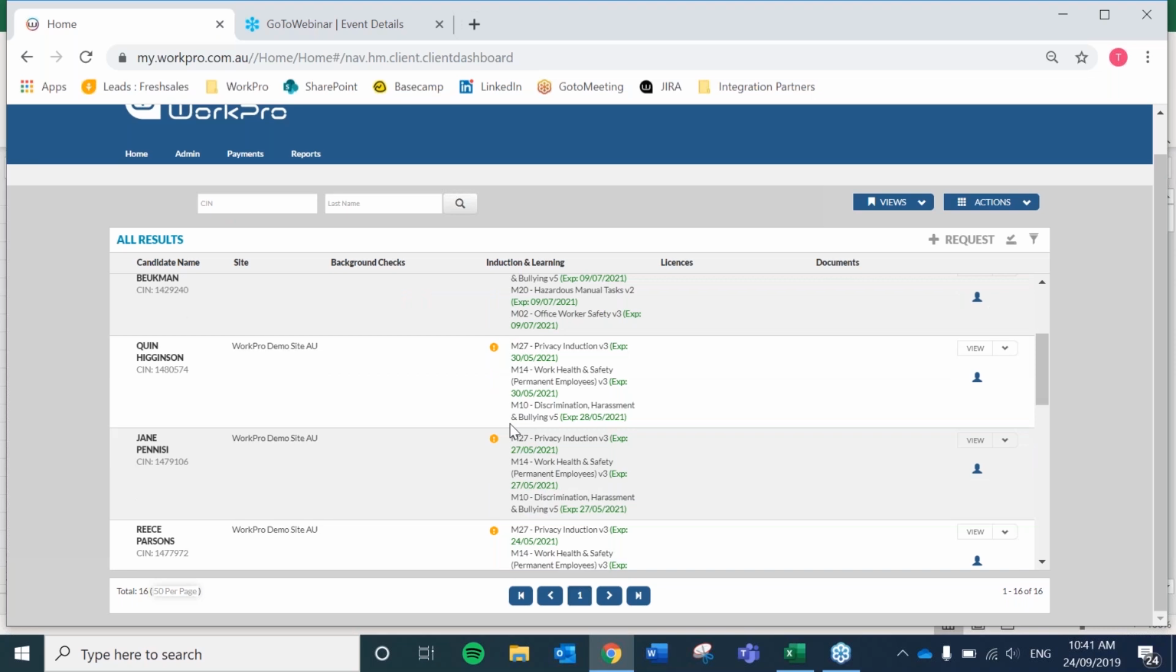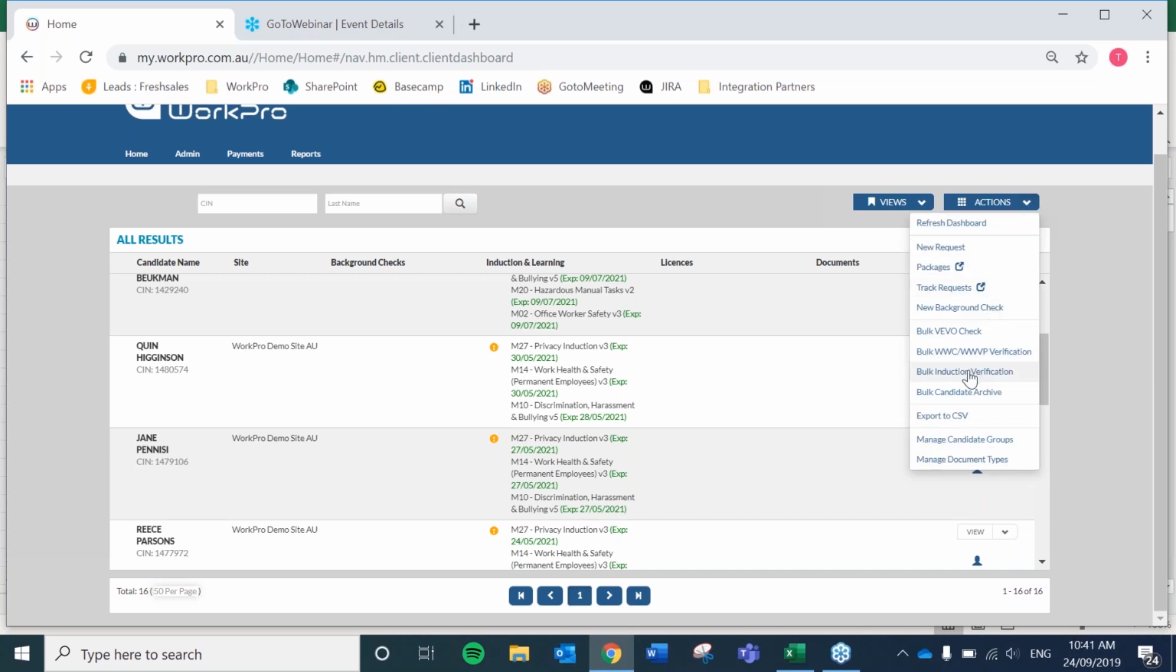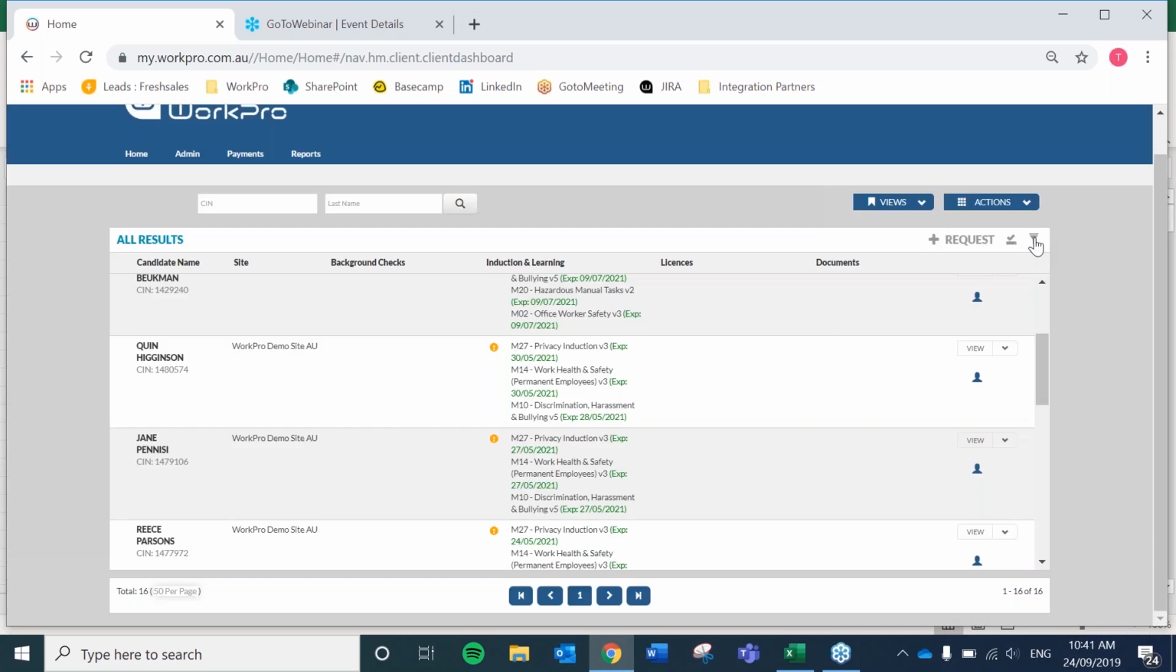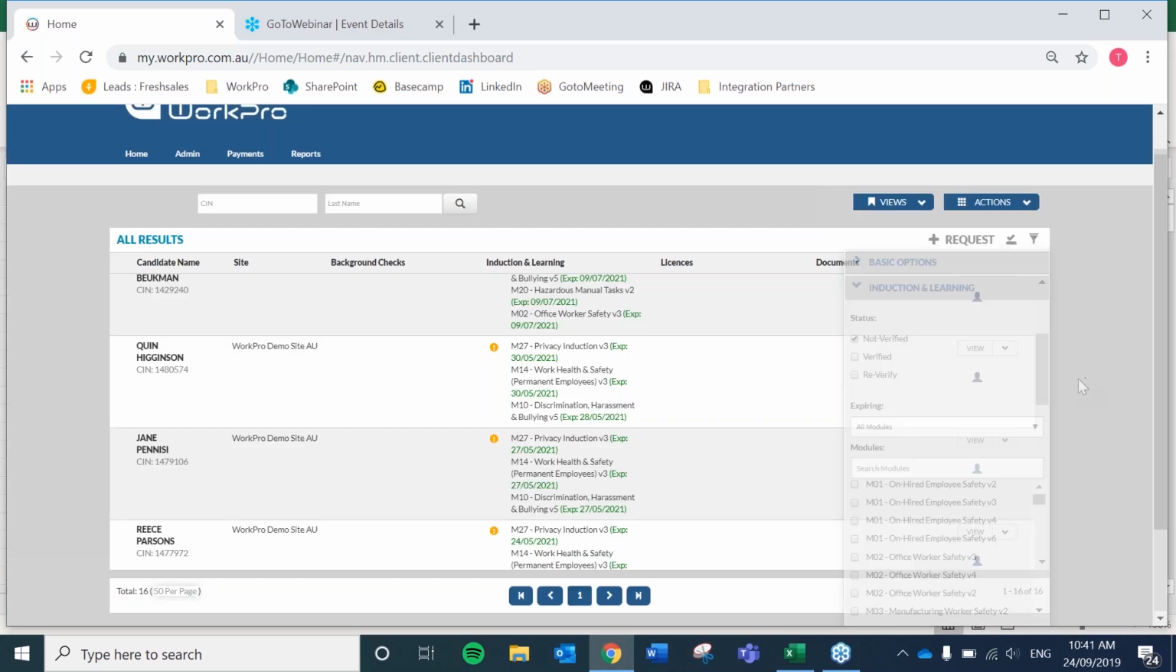So rather than logging in one by one or opening in the panel one by one, you can simply click Actions, click Bulk Induction. You can see here all the names that are listed. You can select all of them. You can select none of them, which is where I started, and you can select some people. So within a couple of clicks, if I was to click verify, you would produce that compliance certificate. Just going to close that panel now and go back to the filtering.